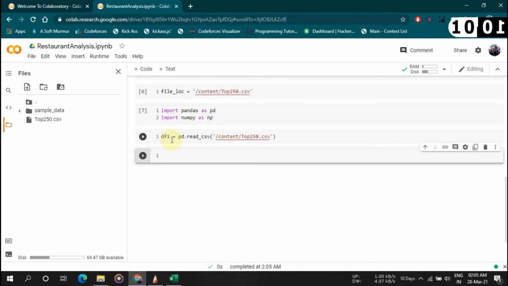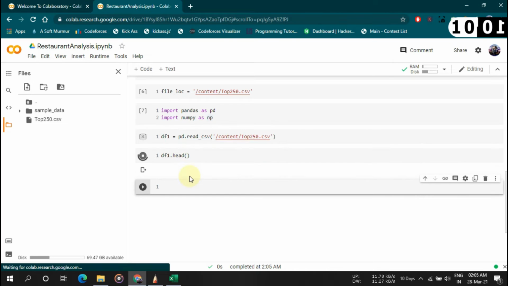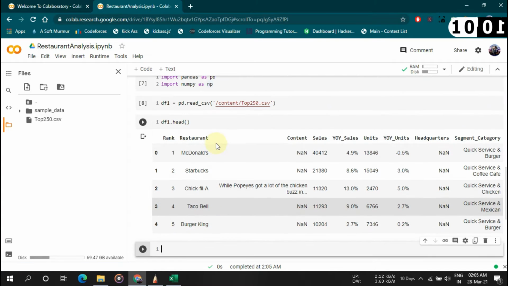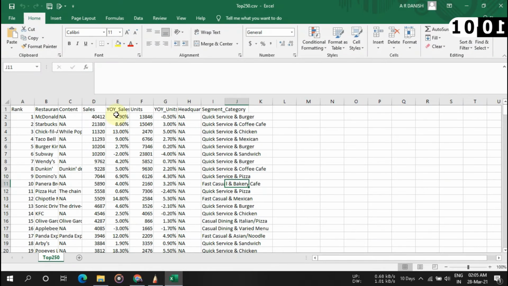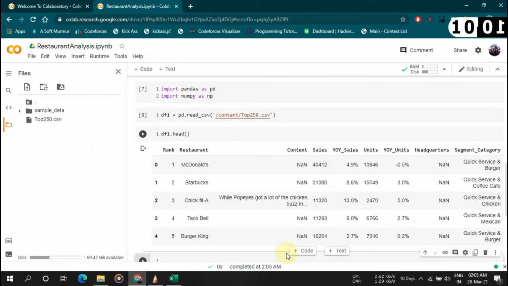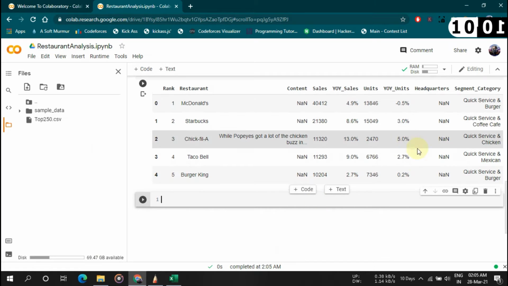If you want to take a look at your data, you just have to call the function df.head, and here it will list out the top 5 rows. So here you can see the data has been loaded, which is the same as my Excel sheet. You can compare this and see how it is.